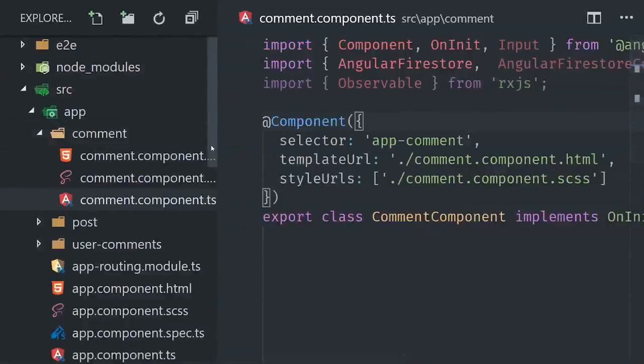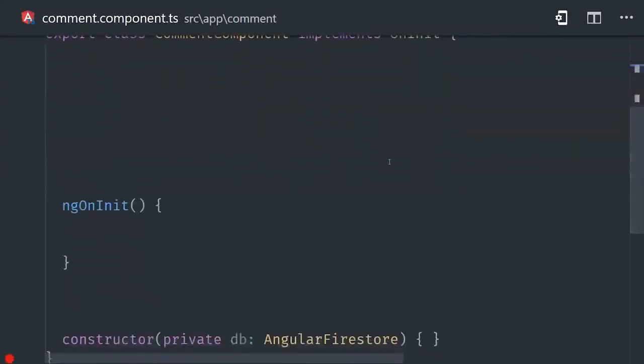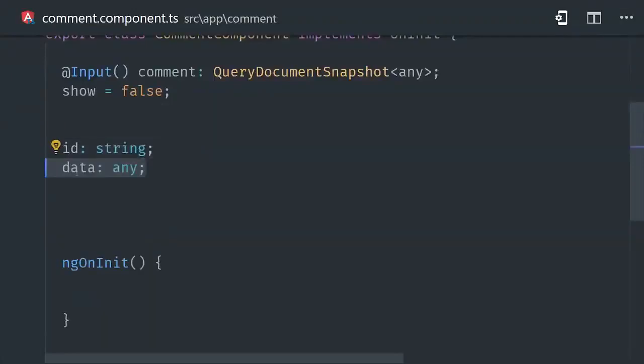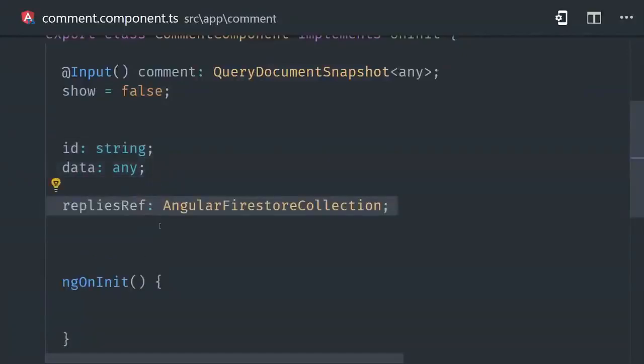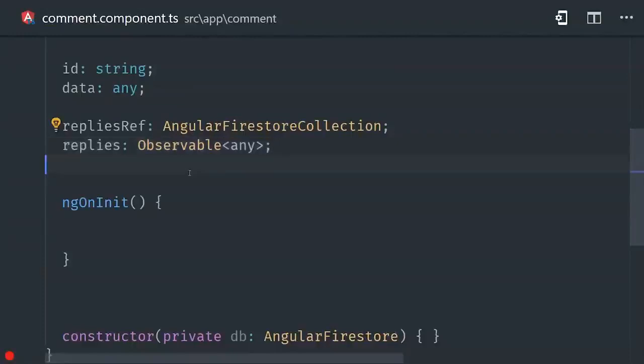In the comment component, the first thing we'll do is set up the input property so we can pass the document snapshot from the parent to the child. The query document snapshot contains all of the data from that document in the database, but it also contains the document ID and the full path to that document in the database. But each individual comment might also contain its own subcollection of comments, which we'll go ahead and call replies here as the property on this component.